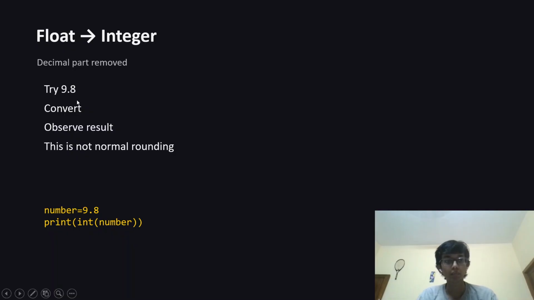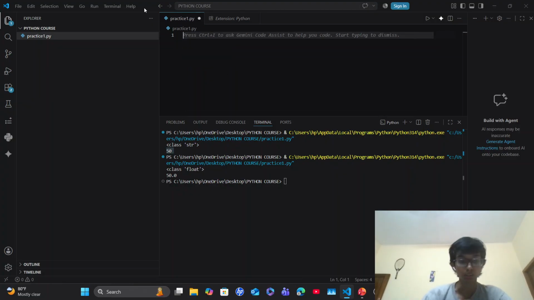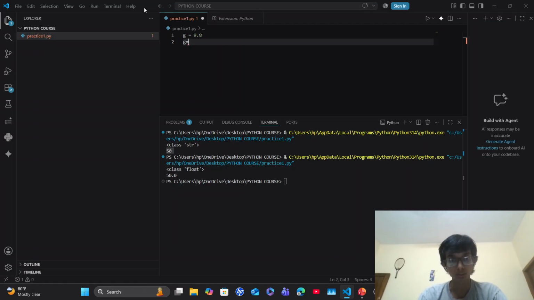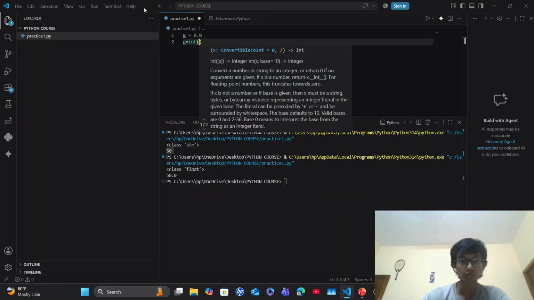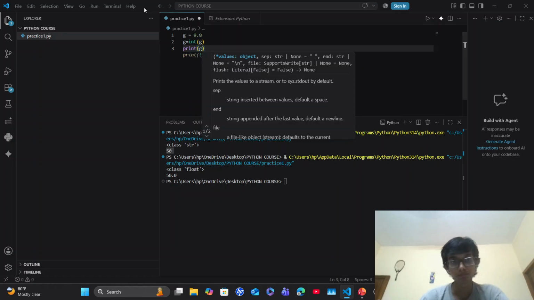Try, for example, here, 9.8, convert, observe the result. This is not normal rounding. This is one interesting thing that you see. G is what I'm going to write, so it's going to be 9.8, because gravity is approximately very close to 9.8, right? So we're going to name that. We are going to say the new G is going to be int G, and we are going to print G.